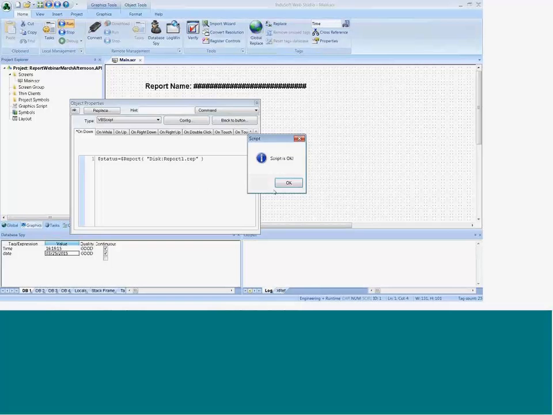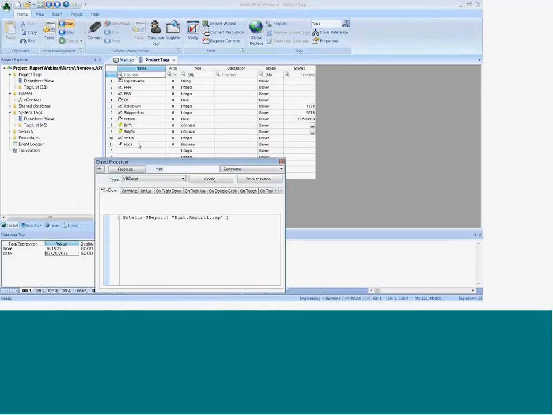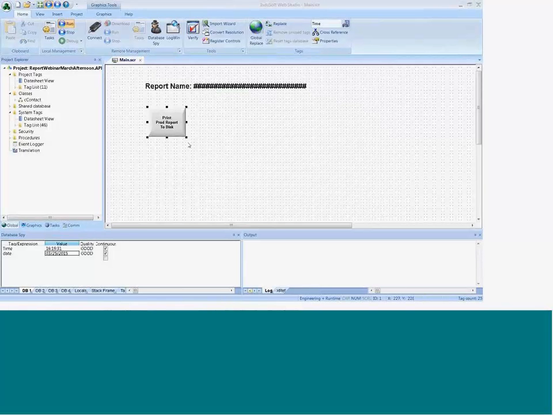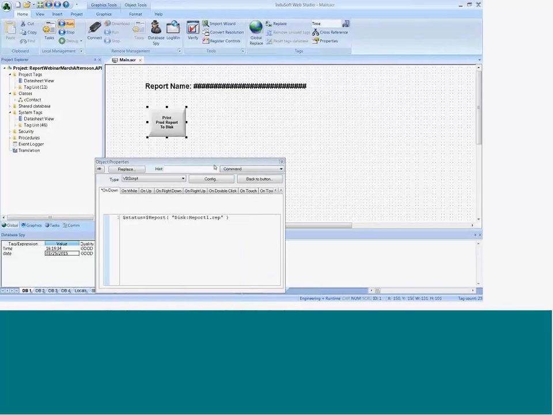When I check the script, it says okay. The reason that didn't prompt me is because earlier I had created the status tag, I believe, yep, and I made that an integer because it's just going to get one of those values that we saw a second ago. Now I need a way to display that, and I could display that off to the side. In fact, I probably should.